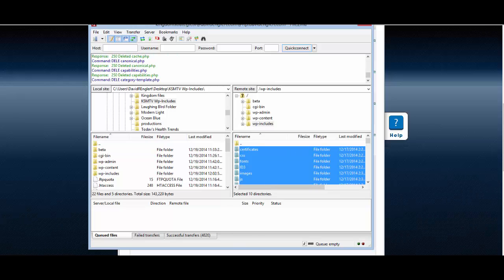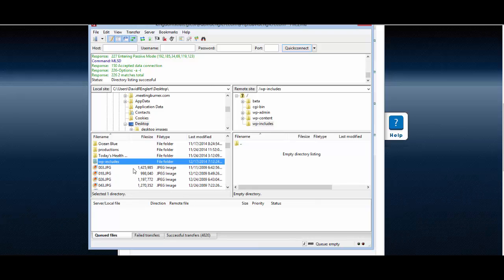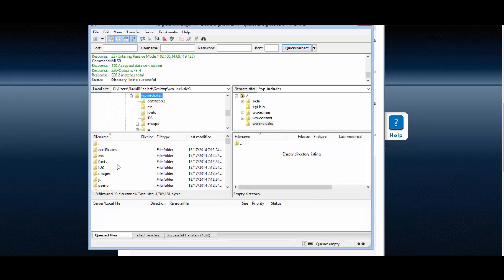Okay, and I'm going to pause this while it does that. It's going to take quite a while. Okay, our WP includes folder is now deleted. So what we want to do now is go in and find our fresh download of the WP includes folder. And I've got that sitting on the desktop. And so we want to find that. WP includes right there. Okay, so if we go right up here, WP includes, and expand that out and highlight it, and then it's all in right here.